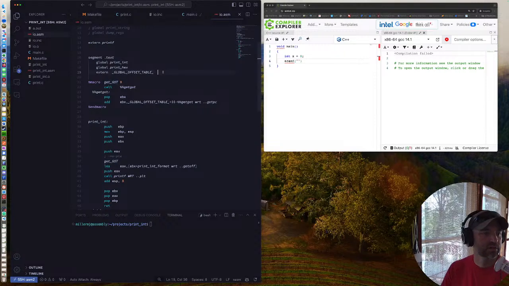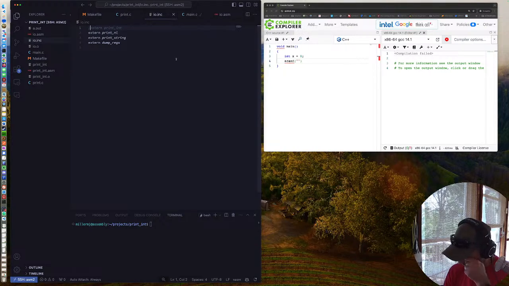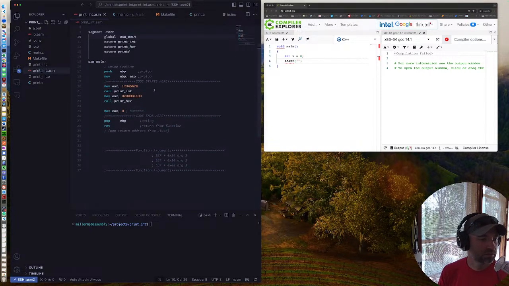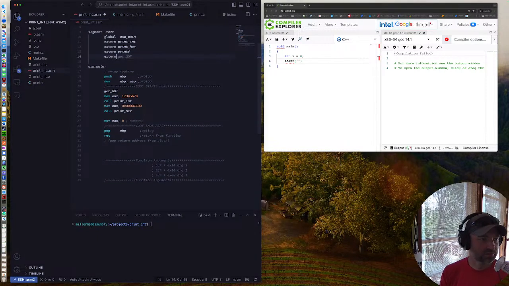I'm wondering if I can export my macro. Let's try that. Okay, so if I put it in iao.asm, I should be able to put it in here. And then in our assembly, we probably need to say that's extern. Go ahead and make.